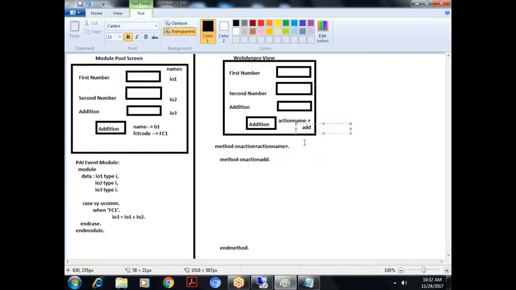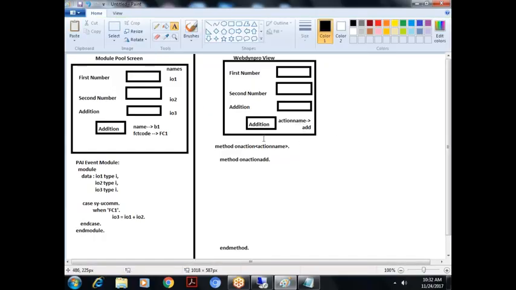Okay, on behalf of this action, one method gets generated. What is that method name? On action followed by the action name. So inside this, I have to write the logic.